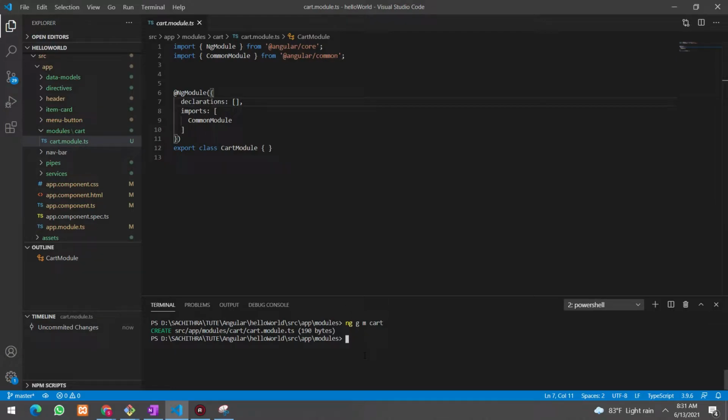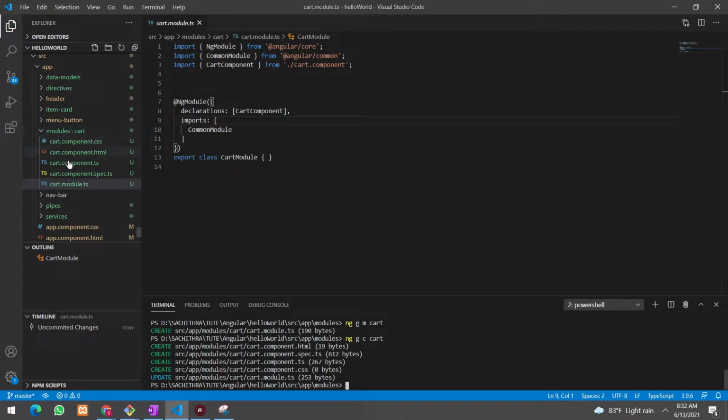Now inside my cart module, I would like to have some components. In my cart module, I want to show my cart details, or show the cart to our users. So I would like to create a new component with ng generate component cart component. Okay. Now the cart component has been created.